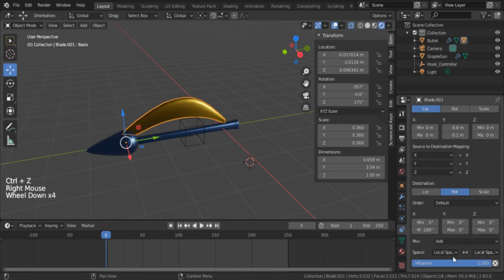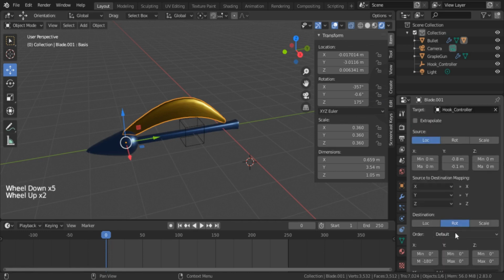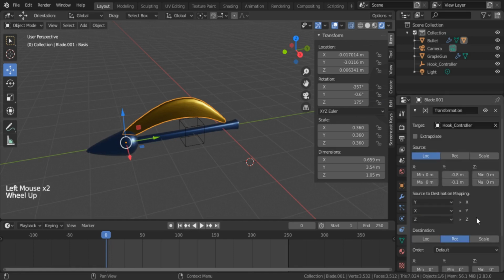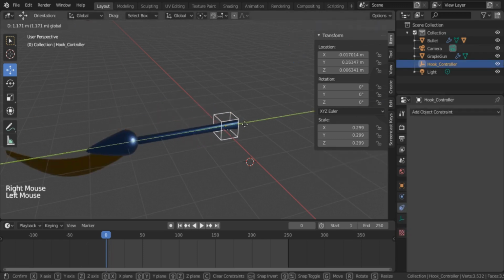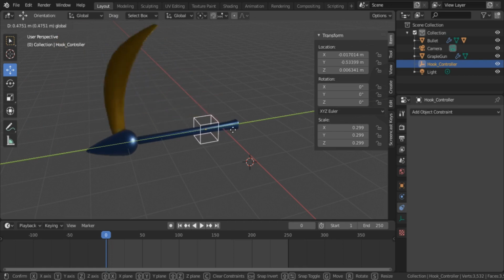Then set the source to destination mapping as y to x and change the rest like this. You can play with these values and compare behavior differences. Now move your controller object on the y-axis and test it. Cool, it is working fine.